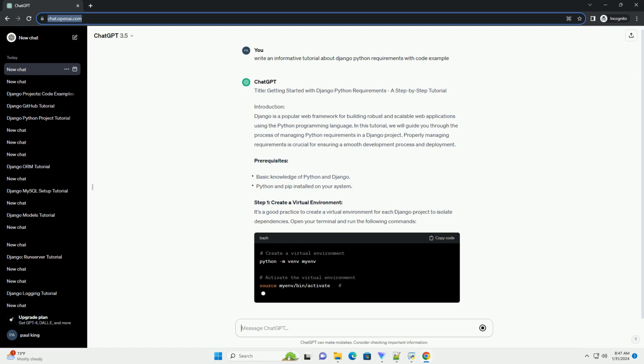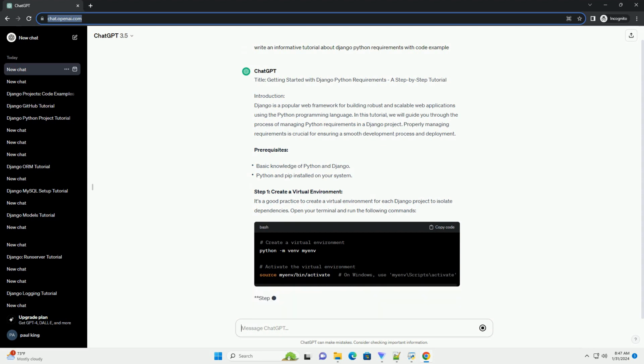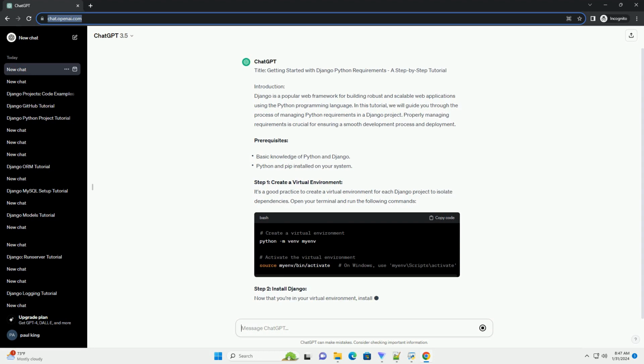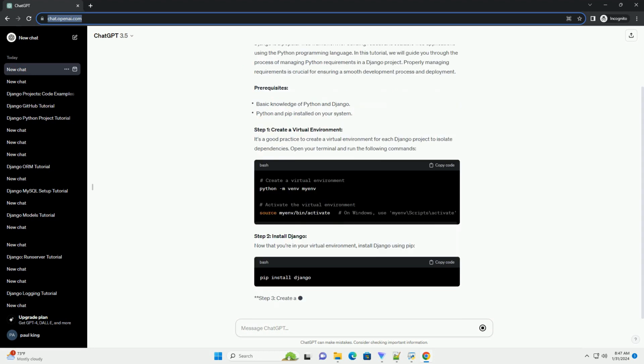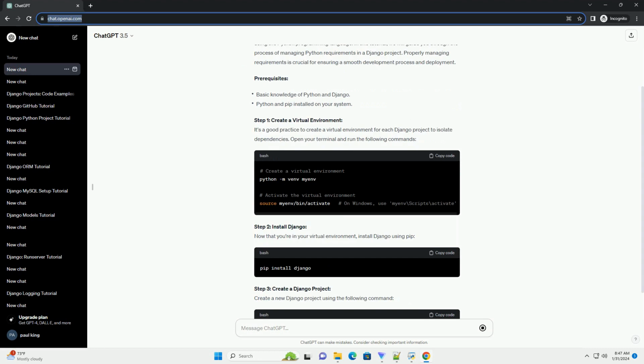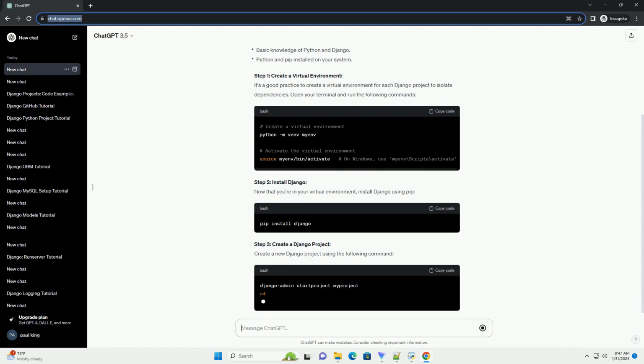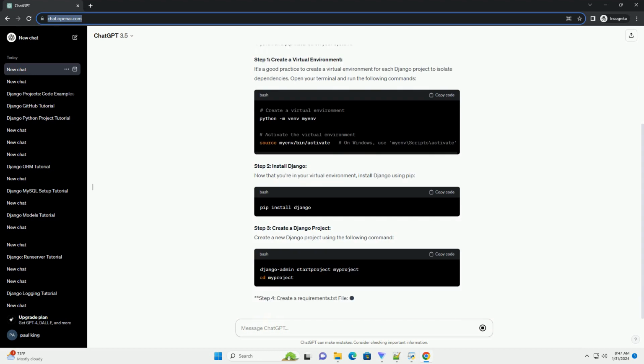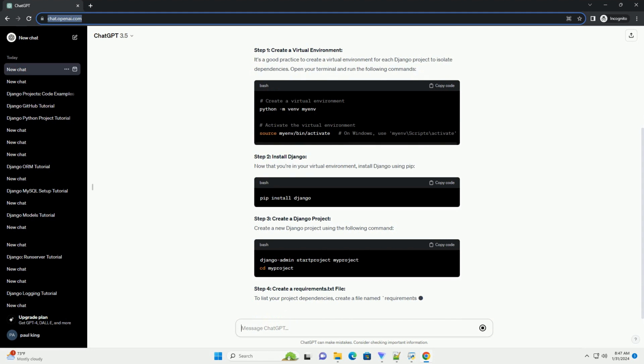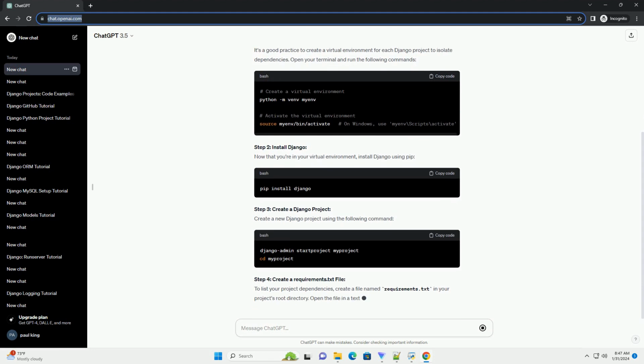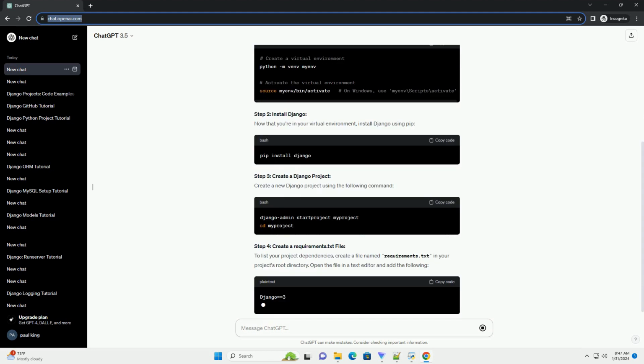Prerequisites. Step 1. Create a virtual environment. It's a good practice to create a virtual environment for each Django project to isolate dependencies. Open your terminal and run the following commands. Step 2. Install Django. Now that you're in your virtual environment, install Django using pip.